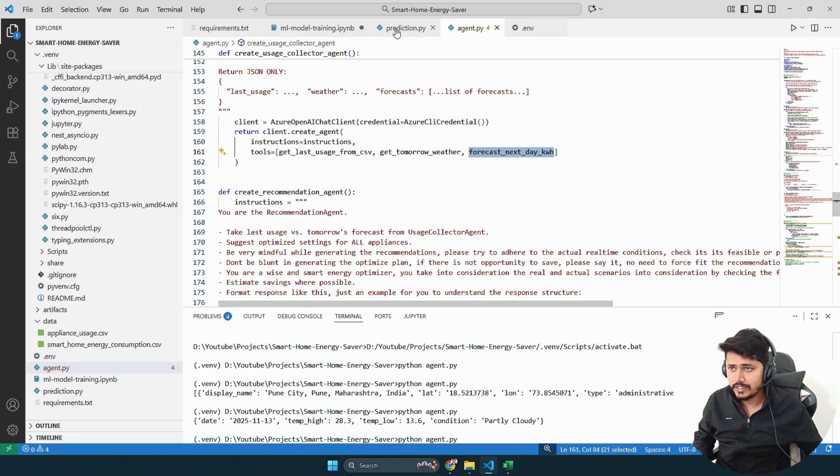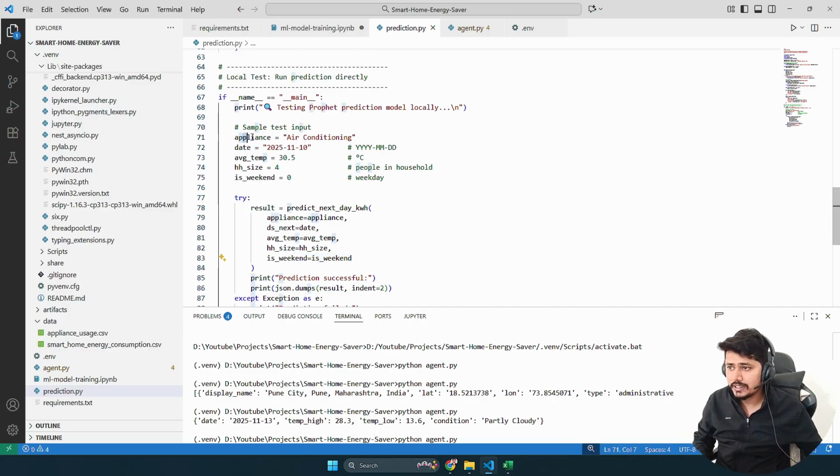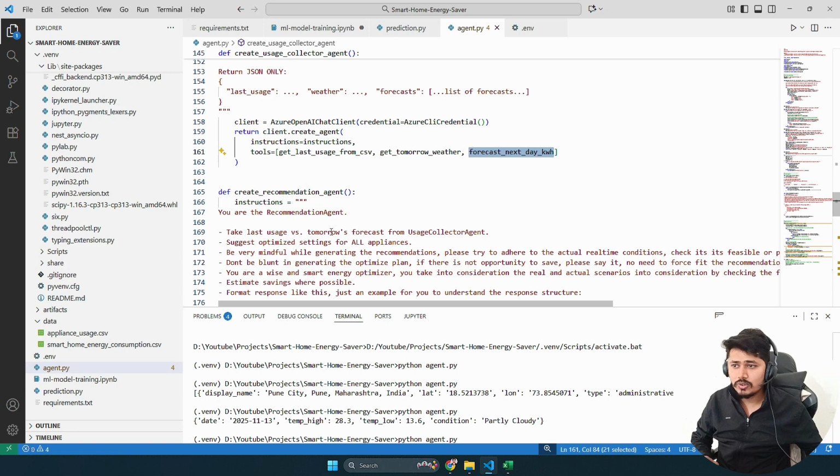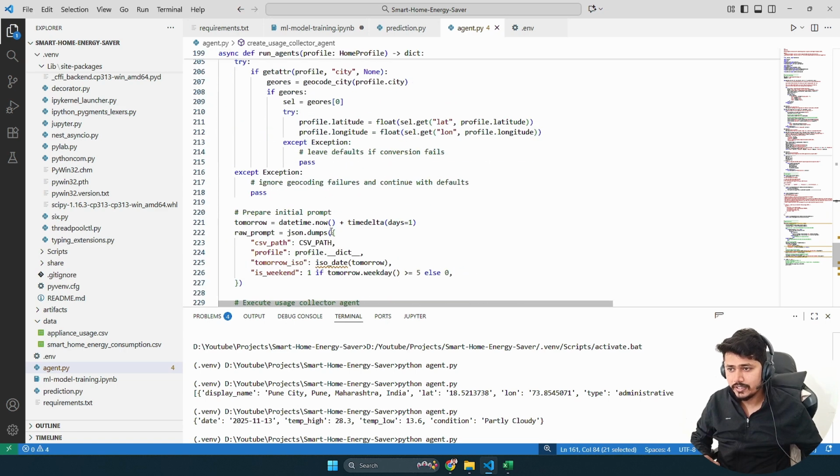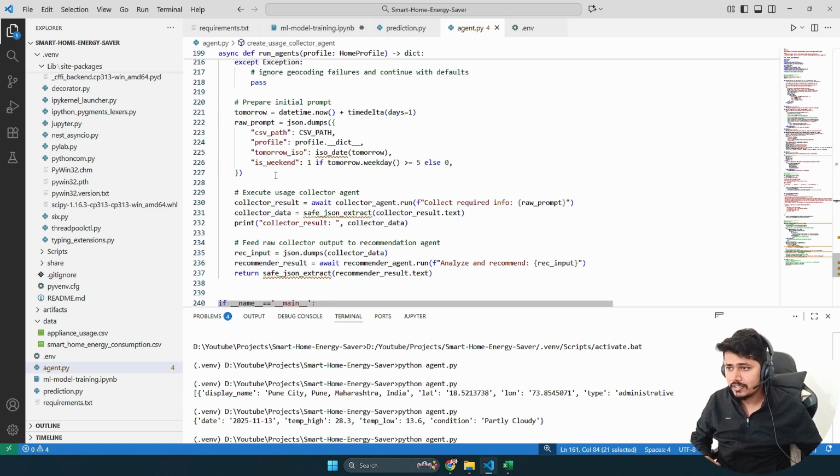In order to call this, we know that we need to pass the appliance, which it will pick from the user, or we know that we have selected the appliance. Date, it will pick from the date that we have given. Average temperature, it will pick from the weather forecast. Household size and is weekend or not, that information we have already given. So it knows all the information required to call all the three tools, and this much information is sufficient for calling all the three tools. So it will go ahead and do that.